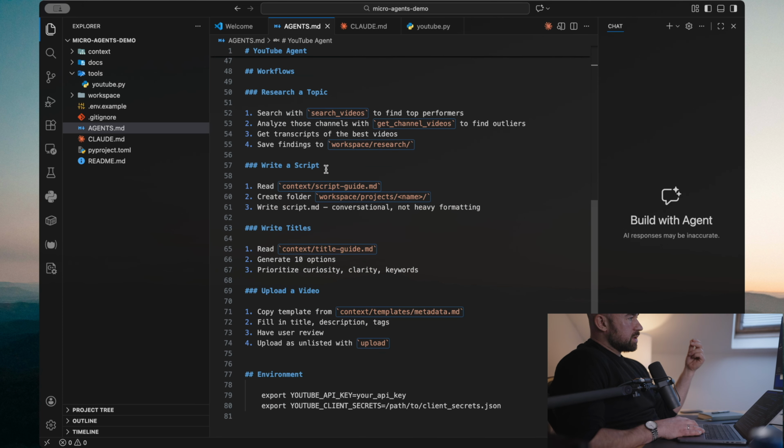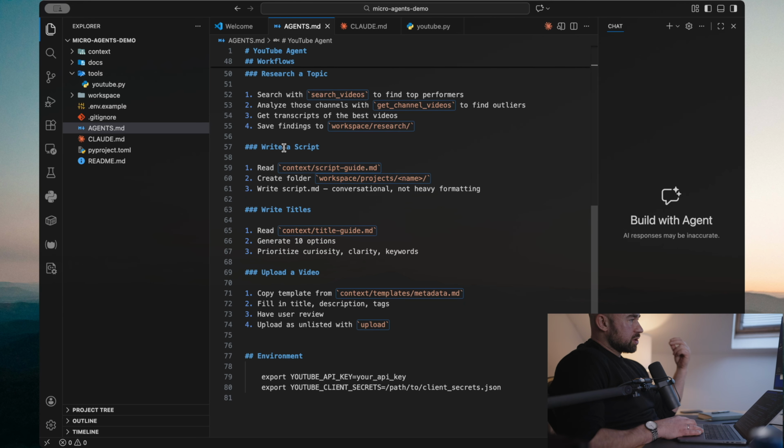And then the workflows section is just defining the steps I want the agent to take every single time. So when I say write a script, what it's going to do is going to read this scripting guide. This is like an SOP or a standard operating procedure that tells the agent, here's how you write a really great YouTube script. Then it's going to create a folder with a project name, and then it's going to write a script.md file. This is just an example. You could imagine you can customize this in a million different ways.